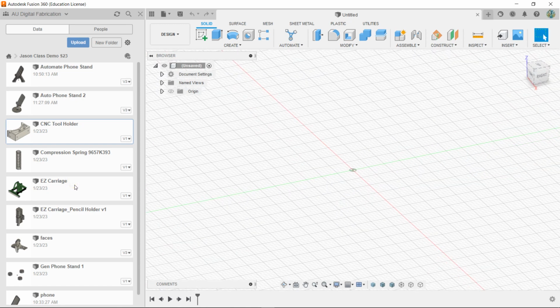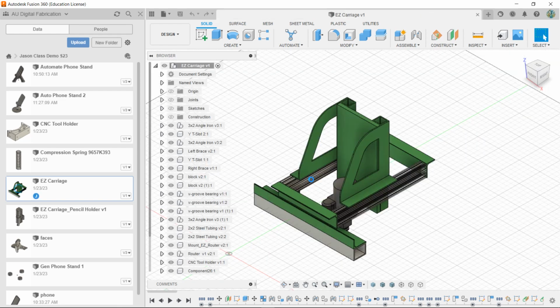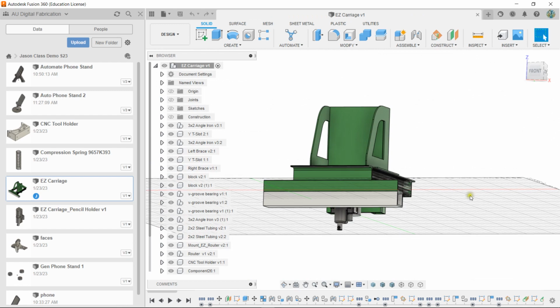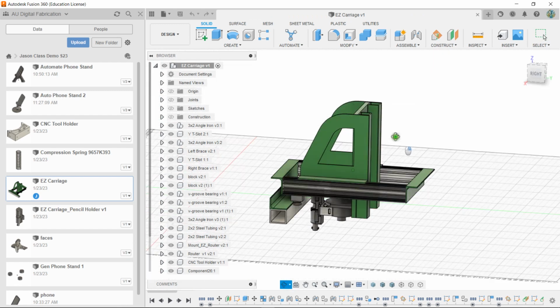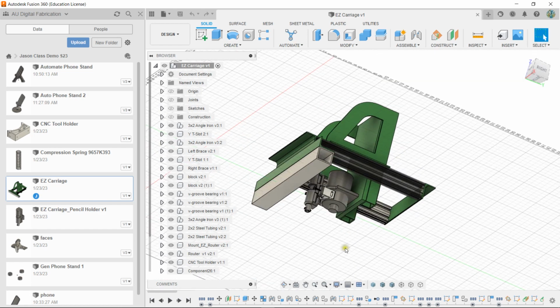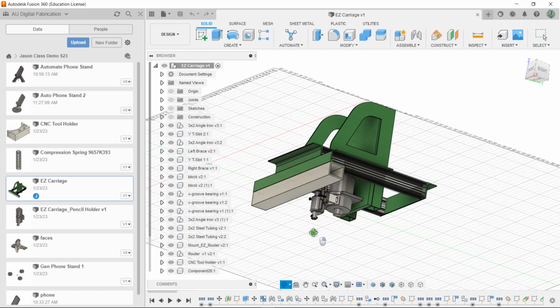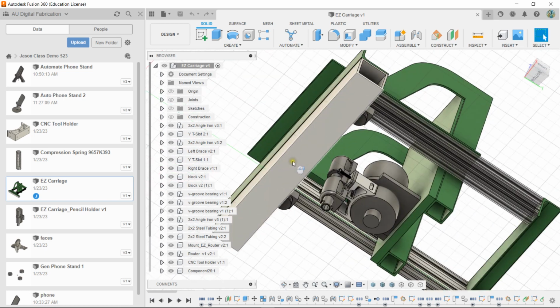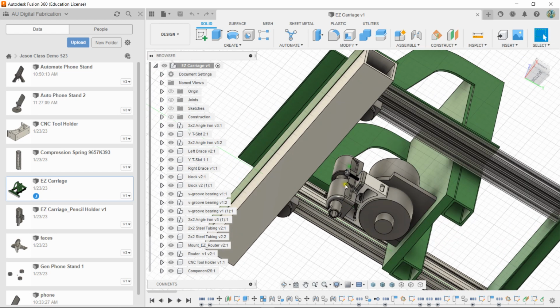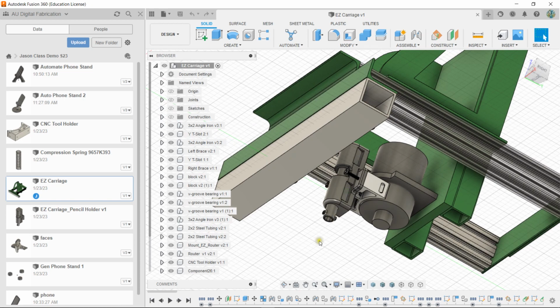I have a file that you can download. Easy carriage. So this is the carriage that moves X, Y, and Z on the EZ router CNC. And you can see I have already designed a tool holder here for the CNC.